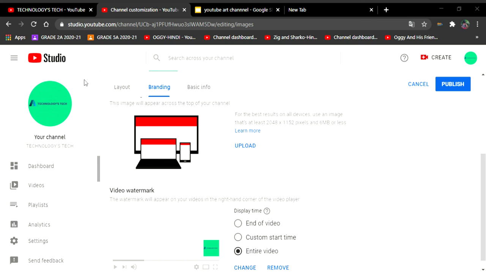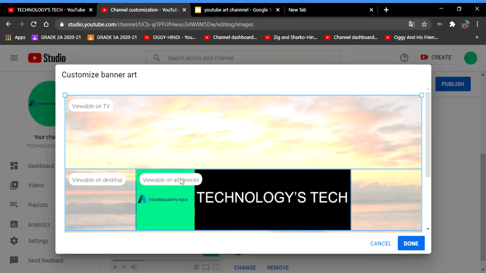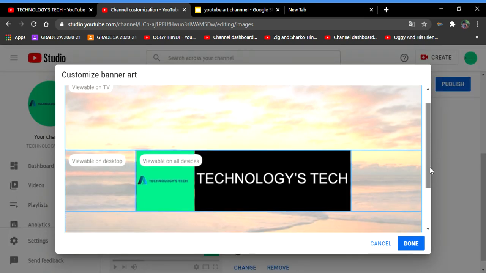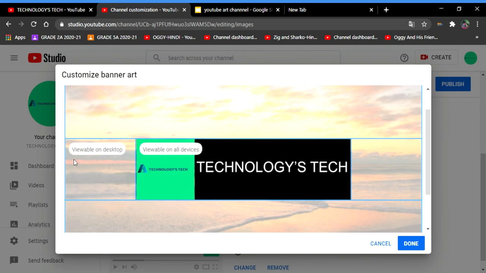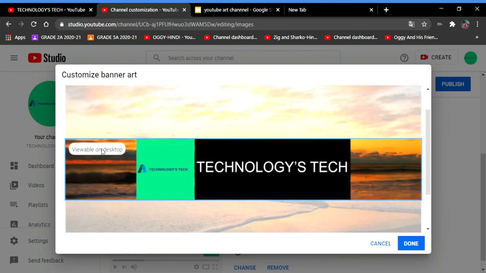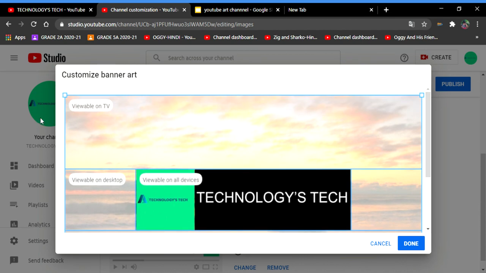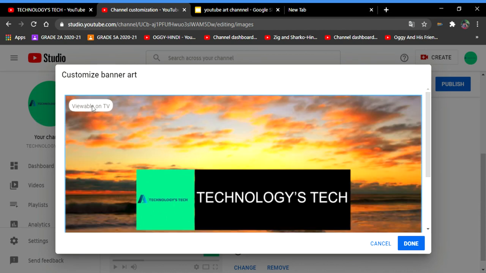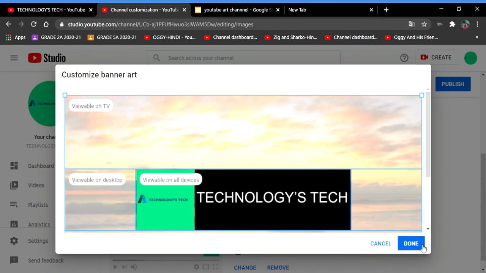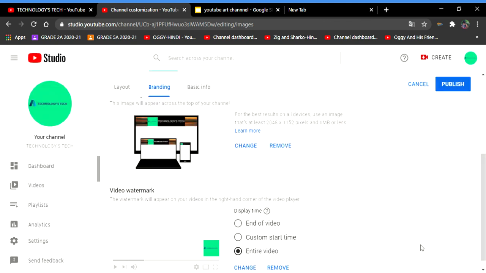So see, you can see I have made today. You can see now. I will open and see. For mobile it is like this. For desktop it will look like this. And for whole TV, if you are watching on this TV, it will look whole. So I will put here done. Now see, you can see.